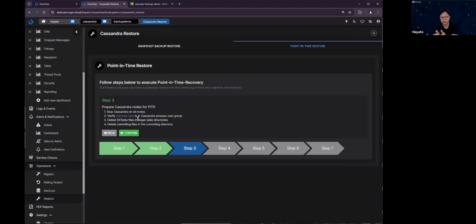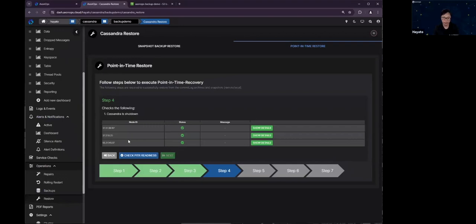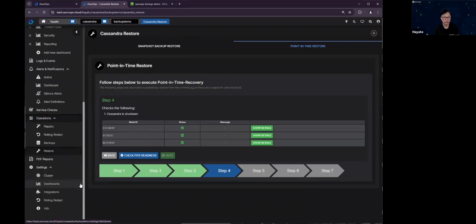Right? So this is a fully documented process of restoration, and again, you can do this all yourself, but it's nice to have this in front of you when you're in a panic. We need to restore this data quickly. It's good to have this well documented. So that's commit log archiving and point in time restore.